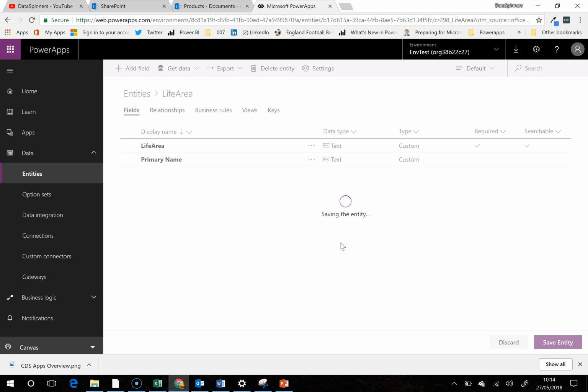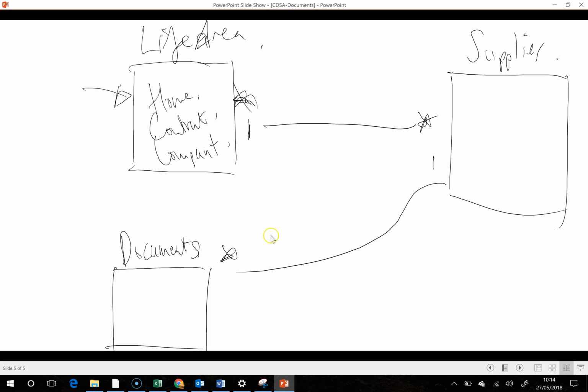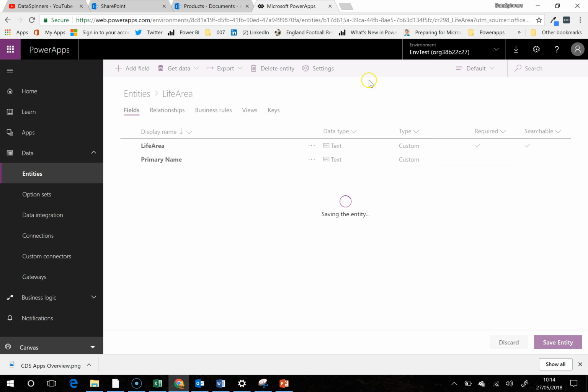So we're going to create a new entity. Let's just jump back to the supplier, and then we're going to go to the documents. Okay, cool. So that's saving the entity. It does normally take a couple of minutes to actually save the entity, so let's not worry too much about that.